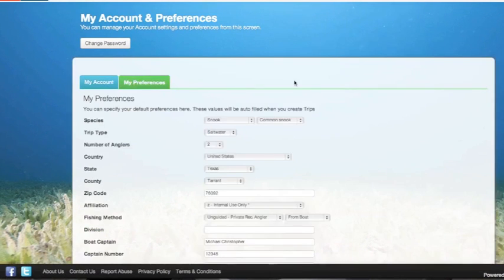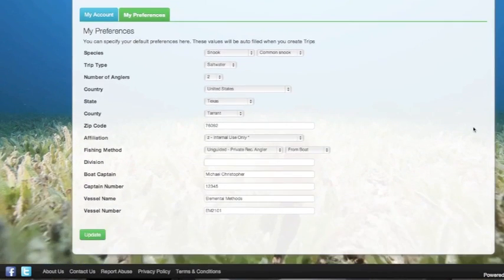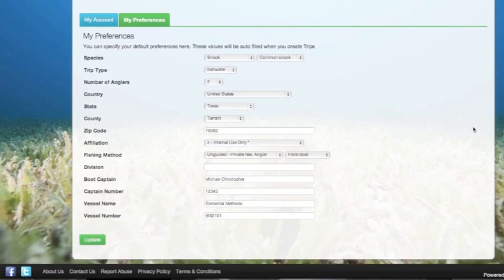If you click on the My Preferences tab, this will actually help you navigate the system more easily. You can specify your favorite species. What do you go fishing for the most? Both the species and from there the subspecies. You can also designate if your trips are saltwater or freshwater.